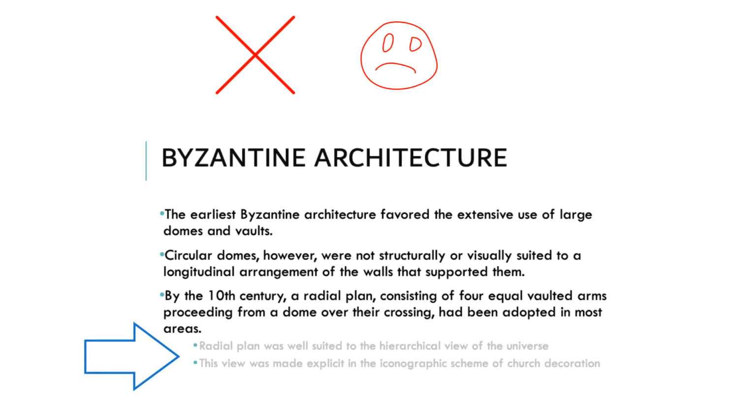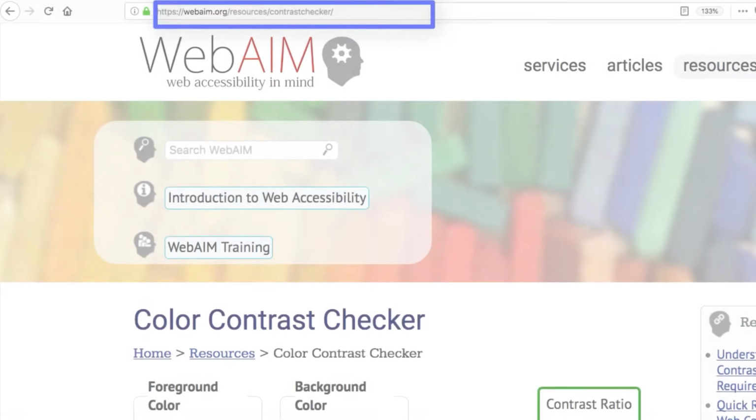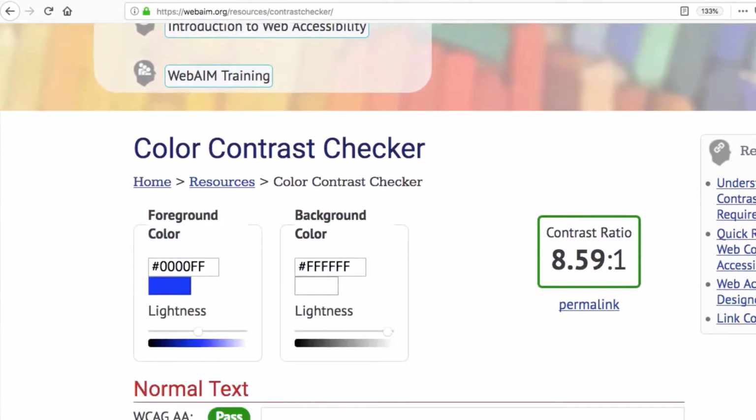Ensure that there is sufficient color contrast between foreground text and background. Some users, especially those who have any visual impairments, will have a difficult time perceiving the information. You can use this color contrast checker created by WebAIM to ensure that there is sufficient color contrast in your documents.